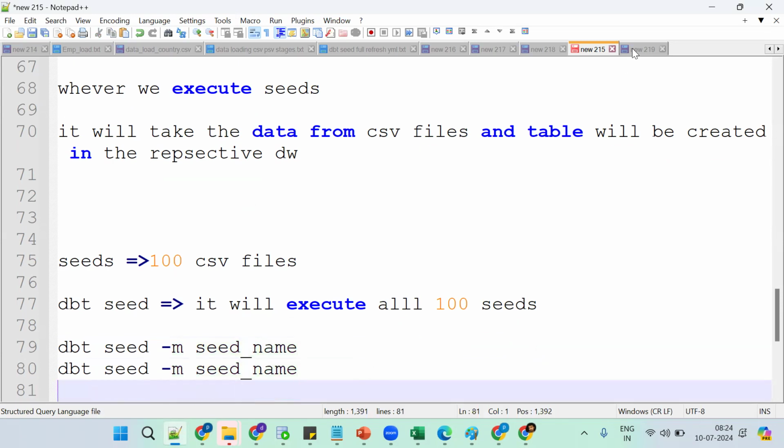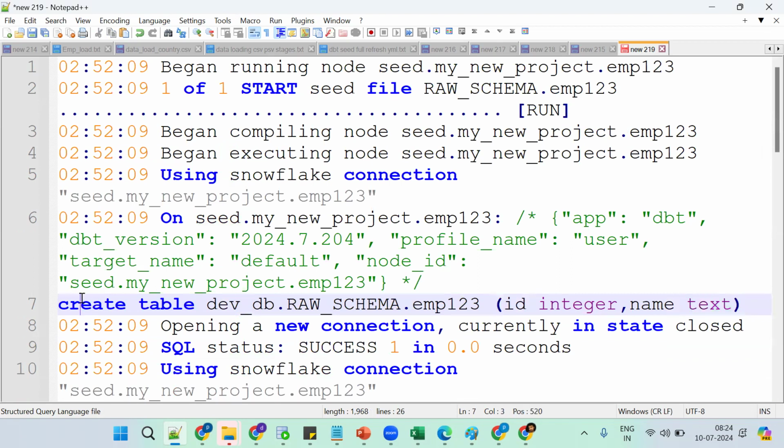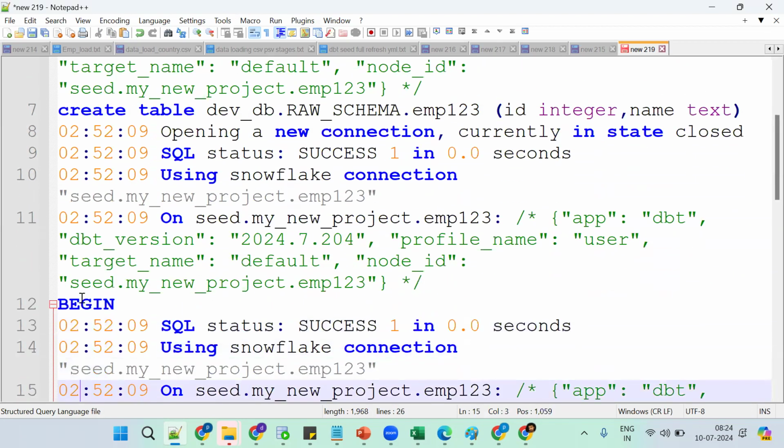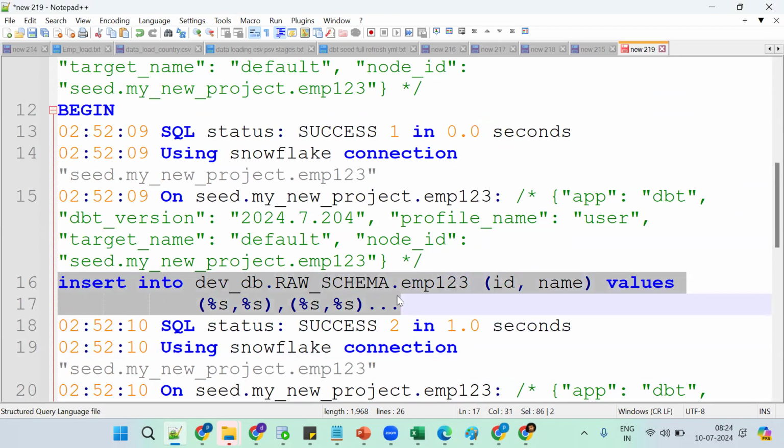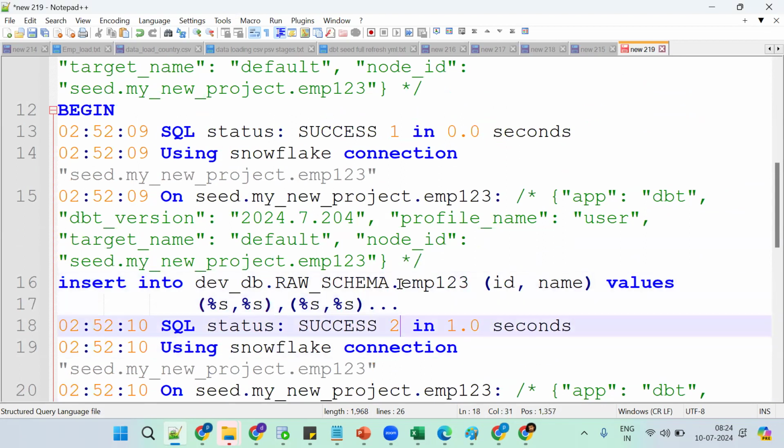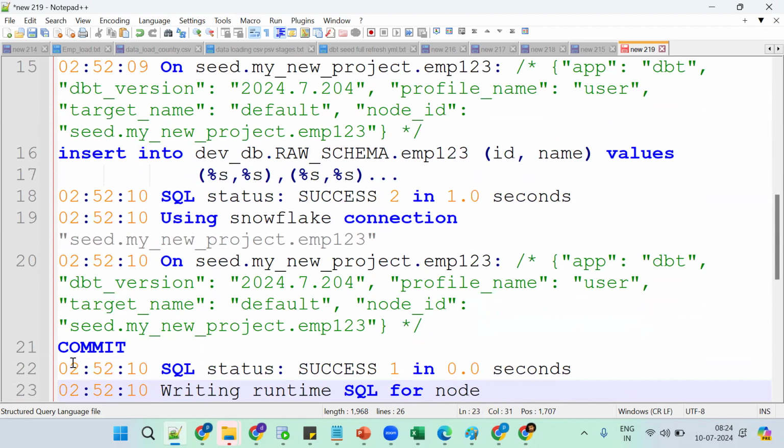Now you should understand what happens in the background. First it is creating the table. Then it tries to begin, then insert. So it's giving the insert, ID, name. Why is it writing 2? Because 2 records are there. So this is fine. Now why are you using commit? What's the reason?